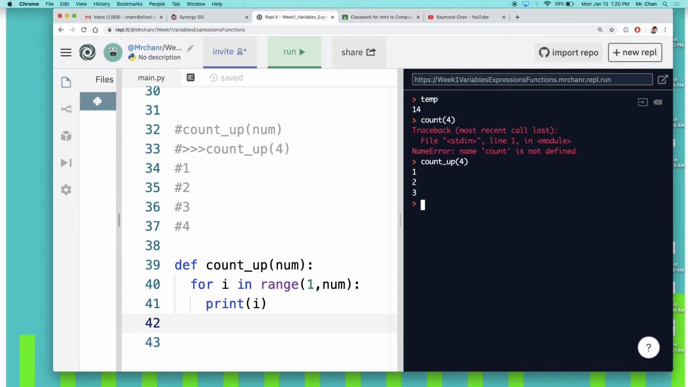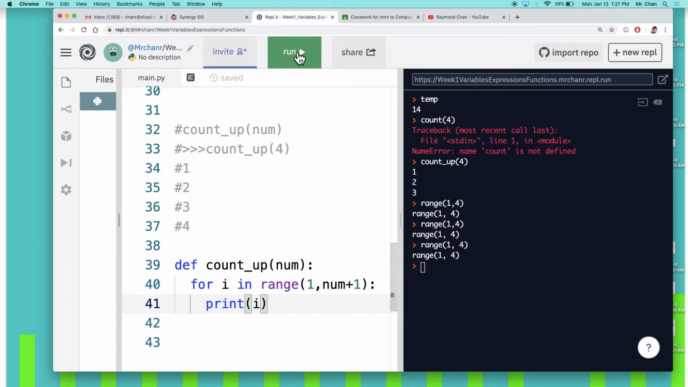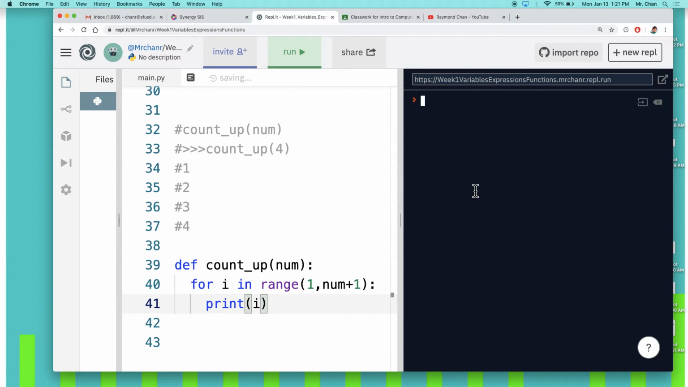I'm short. You should notice some things about the range function. The range function doesn't include the last number that is there, right? It's exclusive. It doesn't include that last one. Range 1, num, 4. So it should be num plus 1, right? If I save and run this code, and then count underscore up to 4, now it works properly, right?